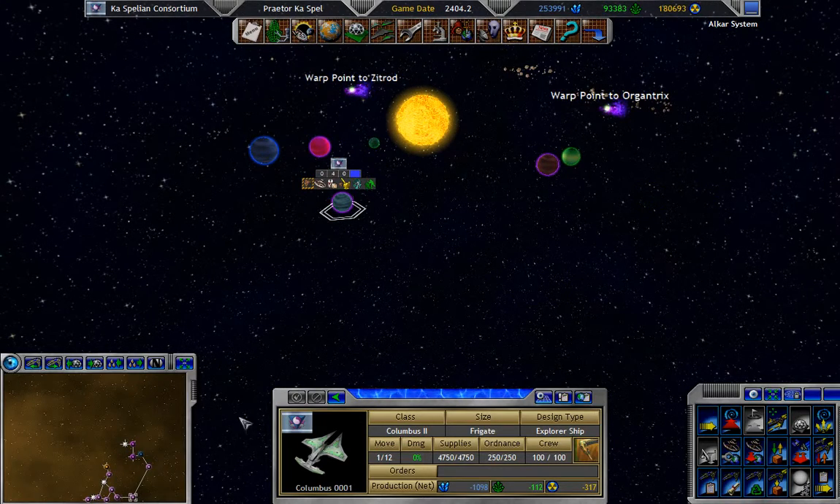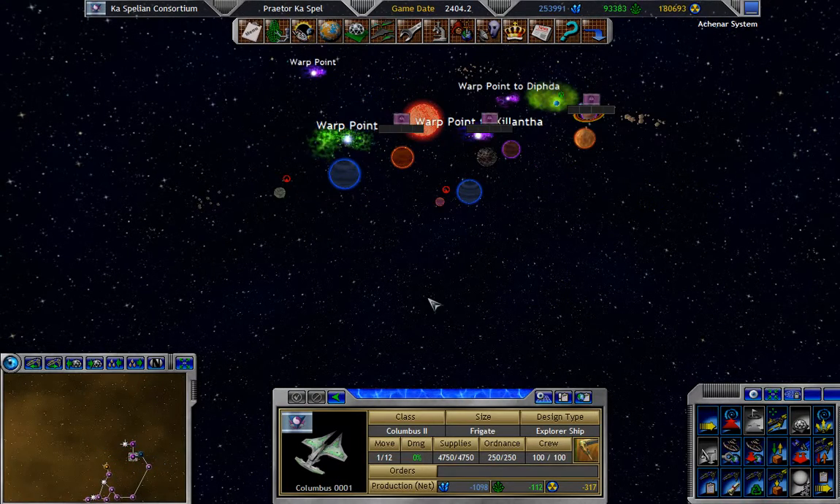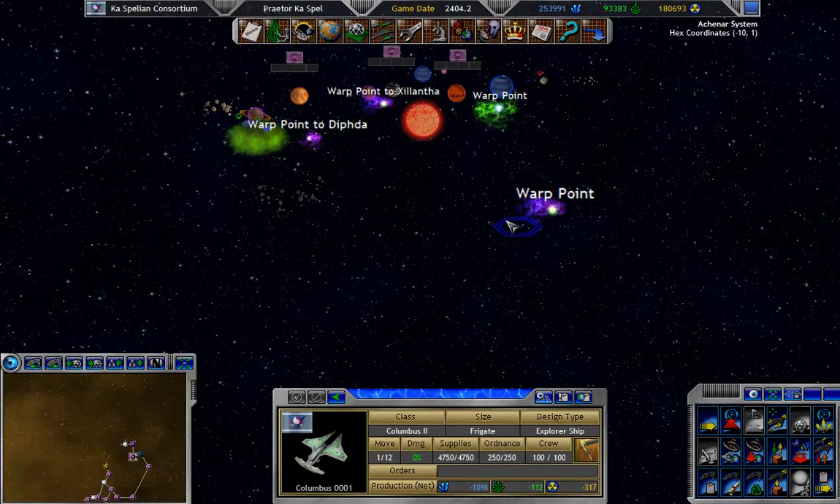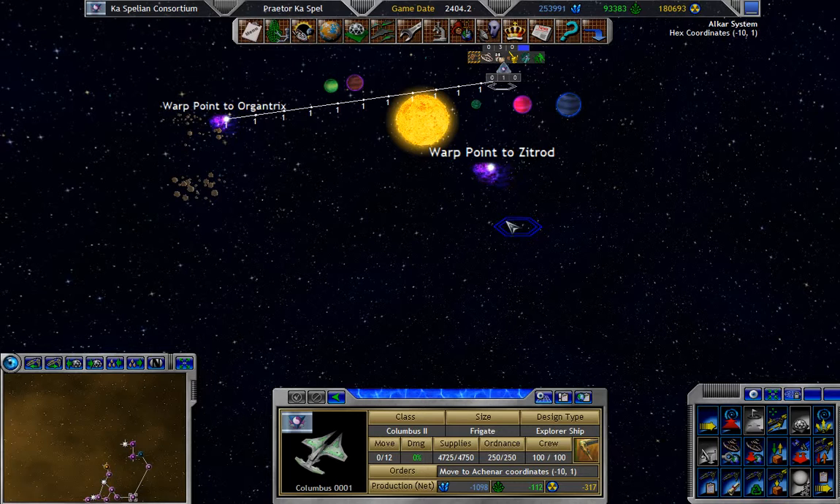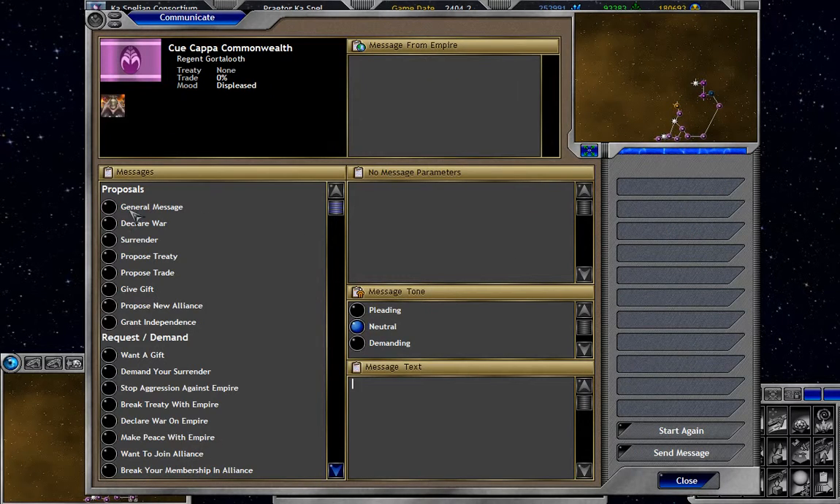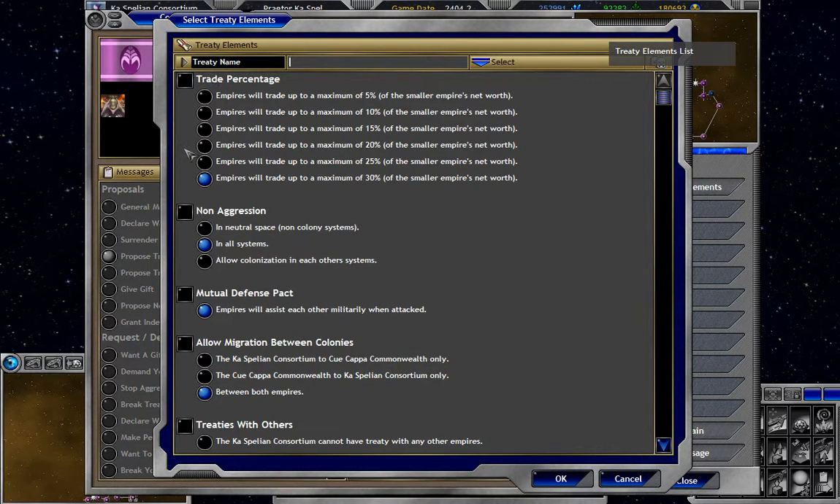Okay, yeah, we'll come back up here. We'll see if we can't sneak through one of these warp points before they get aggressive on us. I might be able to do something here. Maybe we'll, yeah, it's these guys here. Yeah, maybe I'll try to go with a non-aggression setup here. Non-aggression in all systems. Okay.